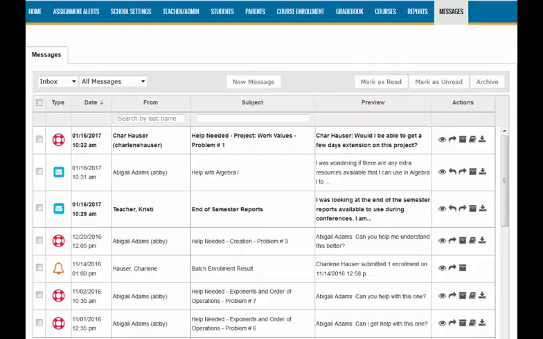You probably have noticed that there isn't a delete option on this page. Messages in Ignitia cannot be deleted, only archived, which is like putting them in a virtual file cabinet. That means that you'll always have a historical record of any and all communication using Ignitia's messaging tool.